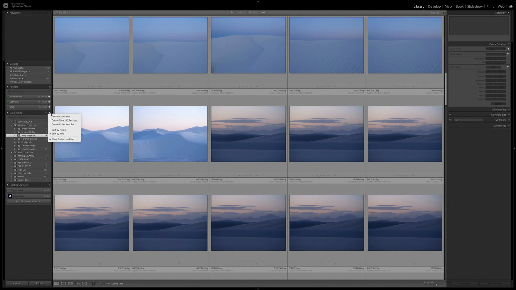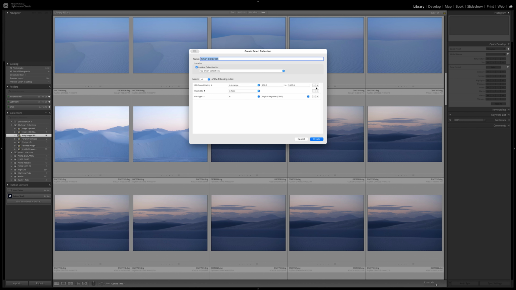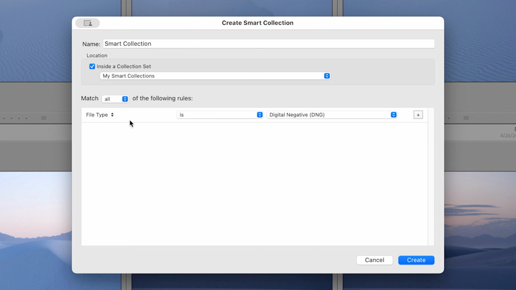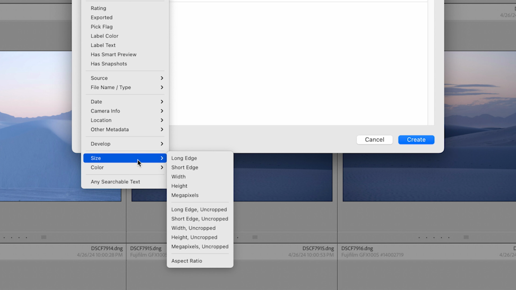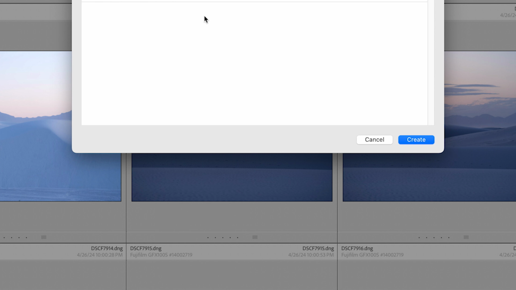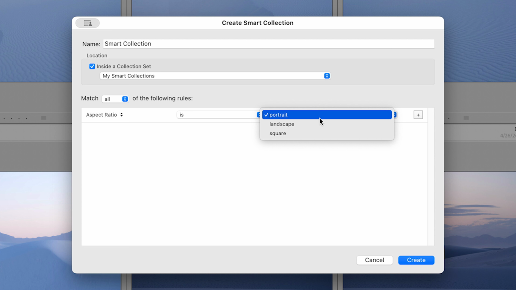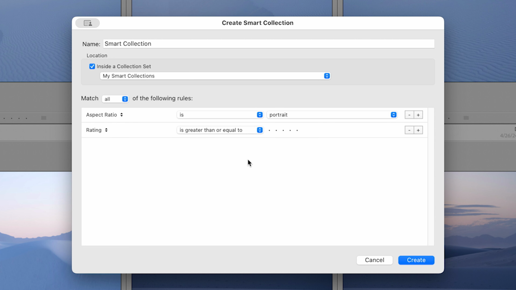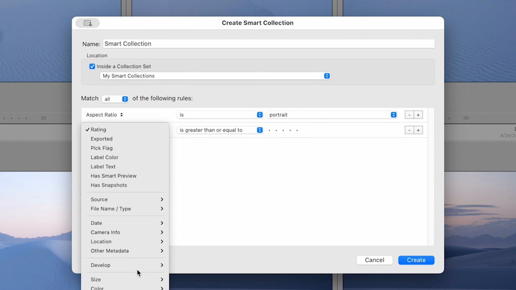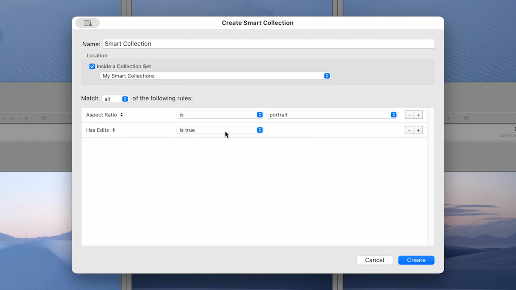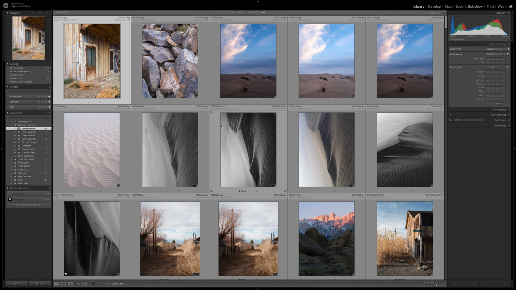So let's go up here to Smart Collection, create one, and let me get rid of everything. All right, now we are going to choose size, aspect ratio, and we're going to keep this as portrait. There are additional options here for landscape and square as well, but I want portrait. Then I'm going to create another rule: Develop, has edits, equals true. So these are my edited portrait images. Click create, and there they are.